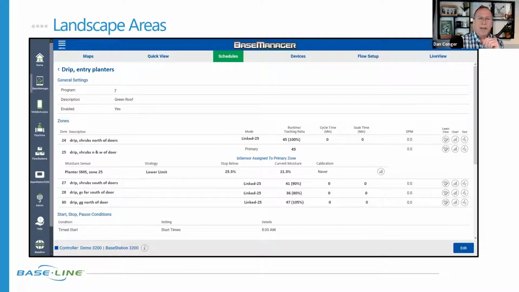But then we need to take advantage. We've got to watch out for those microclimates, right? Because we just talked about that a moment ago. Well, here's another way to address those microclimates, with that runtime or tracking ratio. So if we see that zone 25 is scheduled to run for 45 minutes, but then the tracking ratio is adjusted. So zone 27, tracking ratio is set at 90%. So it's going to run for a shorter period of time. And then zone 30 is set for 105%. So it will run for longer. So that's another way to accommodate or further dial in.